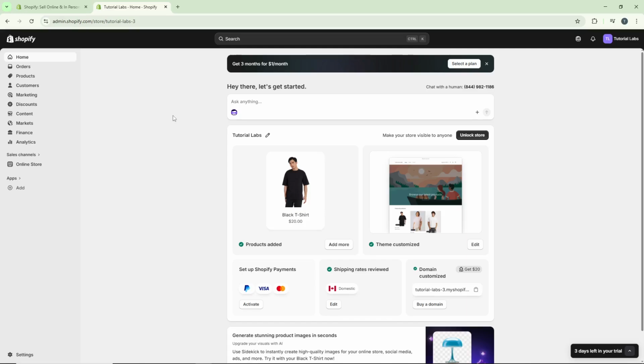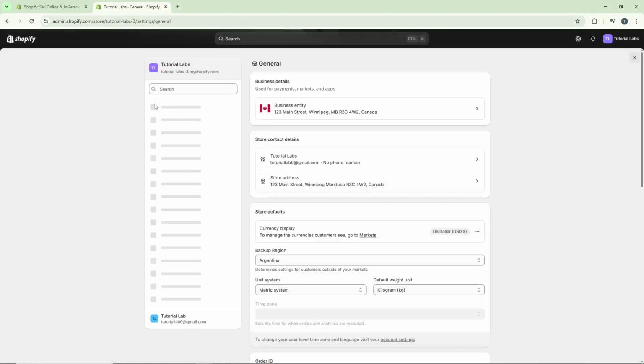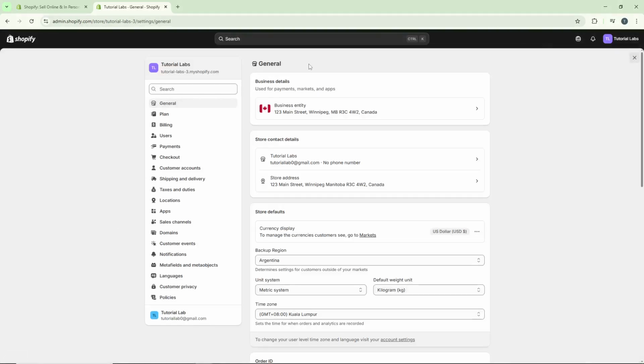On the left side of your screen, you'll see a menu with various options. Go ahead and click on Settings. This will take you to the main settings area where you can configure everything from payments to shipping to store details. Once you're in the settings menu, look at the left sidebar again and click on Locations.